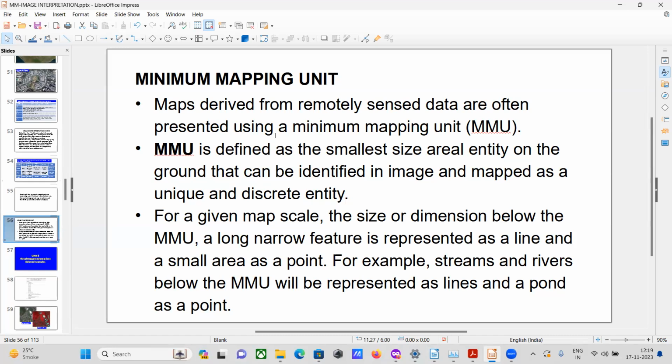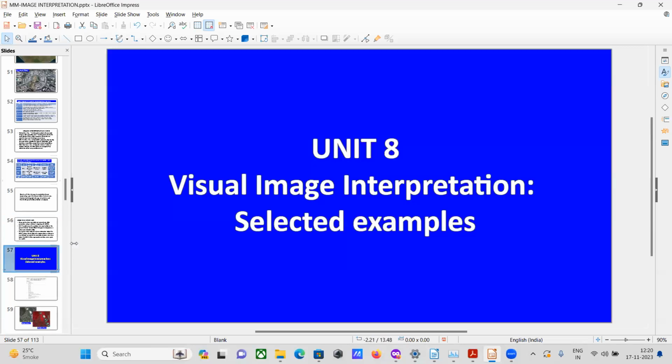For a given map scale, for dimensions below the minimum mapping unit, a long narrow feature is represented as a line and a small area as a point. So it cannot be mapped as a polygon. For example, streams and rivers below the minimum mappable unit will be represented as lines and a pond as a point. So this is about the image, unit number 7 for PGCGI, and for PG Diploma and Masters the first two units are now covered.